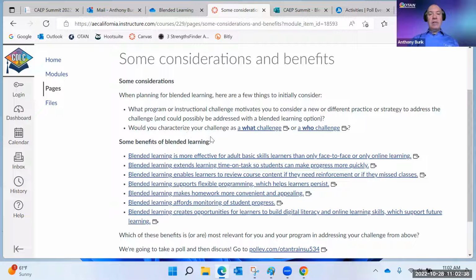One thing that you might consider in terms of characterizing the challenge is, is it a what challenge or is it a who challenge? When we talk about what, one way to think about this is about the content. So maybe there's a lot of content to cover, or maybe like in a GED class where you have groups of students working on different pieces of content depending on the test that they're preparing for. So maybe your challenge has to do with what is it that you're teaching, or what is it that you're working on currently? The other challenge is a who challenge.